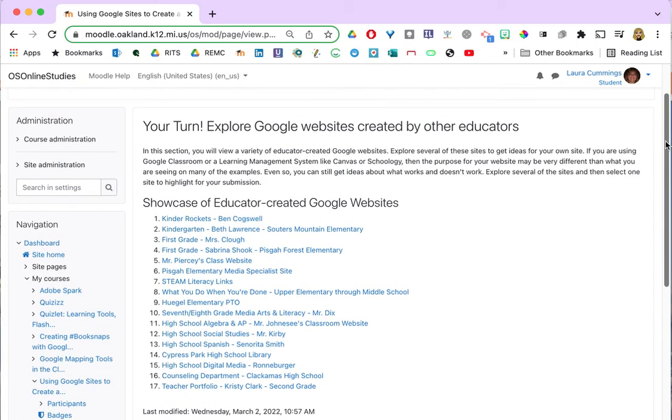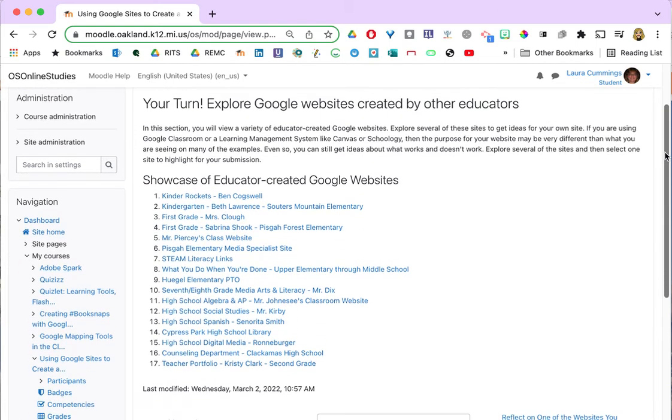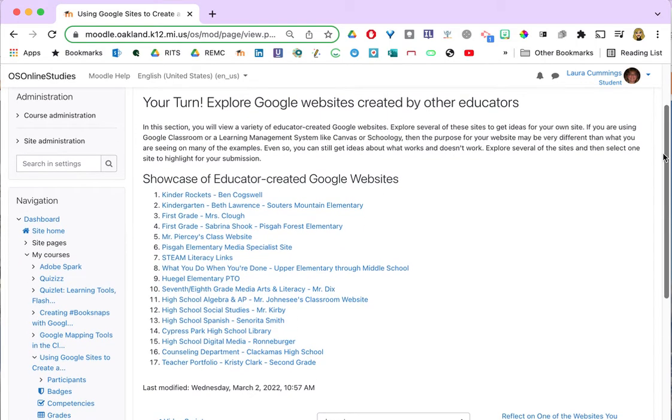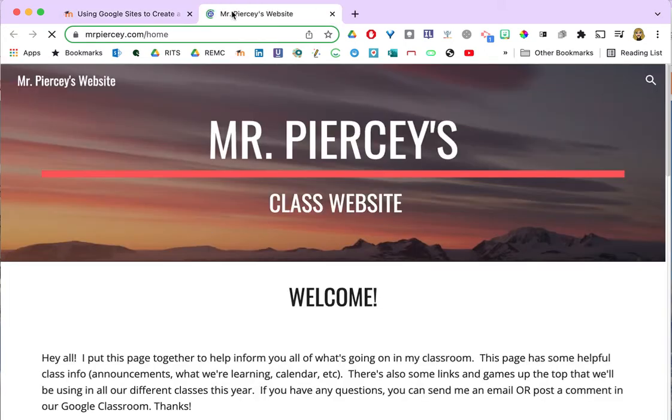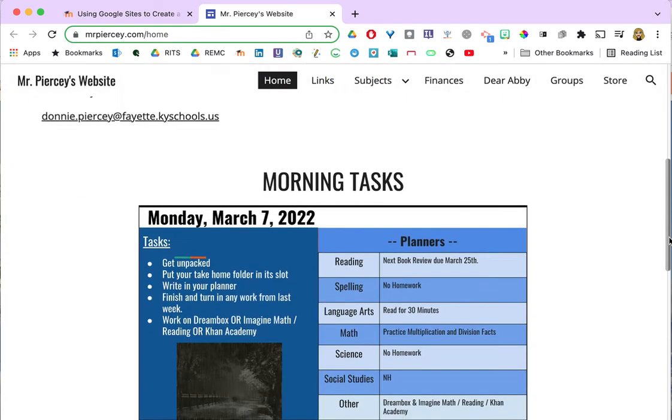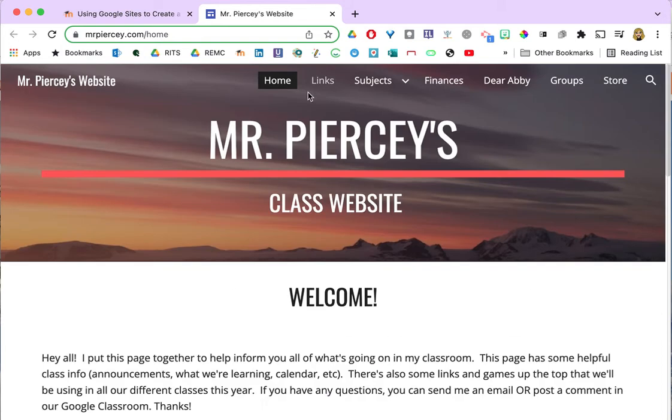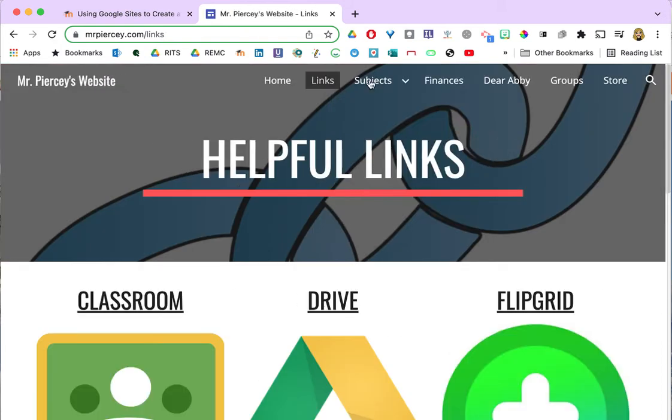And this time, when you click on these links, you are actually going to go out of the course to another website. So if I click on this website, it'll open in a new tab right next to where my course is. And I can look through Mr. Piercy's class website and get ideas for what I might want to include on my website.